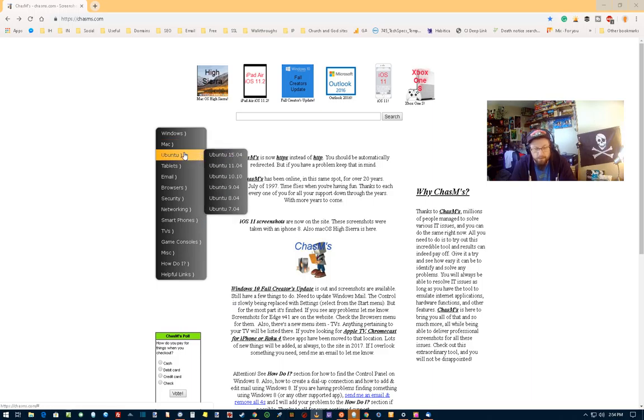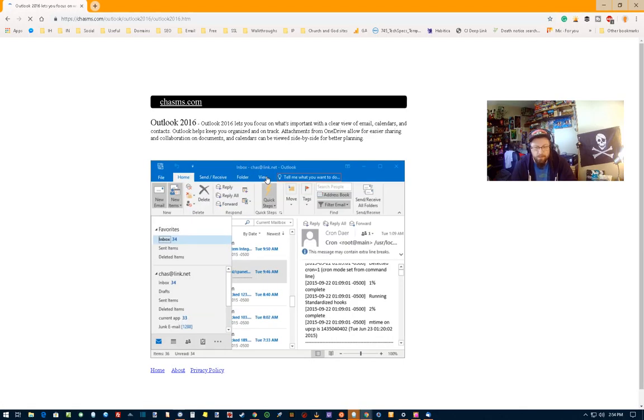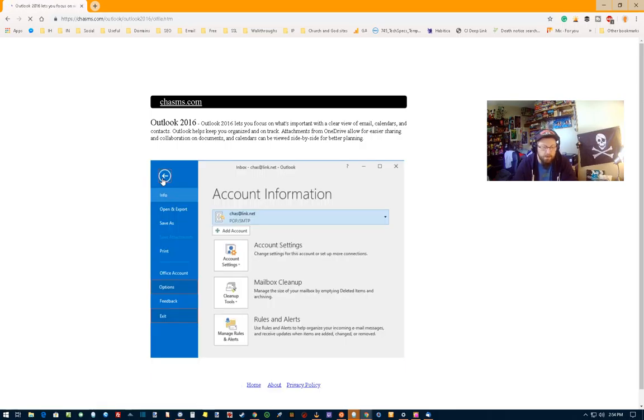But what I wanted to show you is the extent of what this site has on it. So it has operating systems, so Mac OS. You may not have a Mac at your disposal, but you may need to support all these different platforms, Ubuntu platforms, different tablets, email. So let's just go through Outlook, for example. Say somebody phones up and they want to configure their email for Outlook, and you need to remember the screens in your head. It can be really difficult. So this website is a godsend.